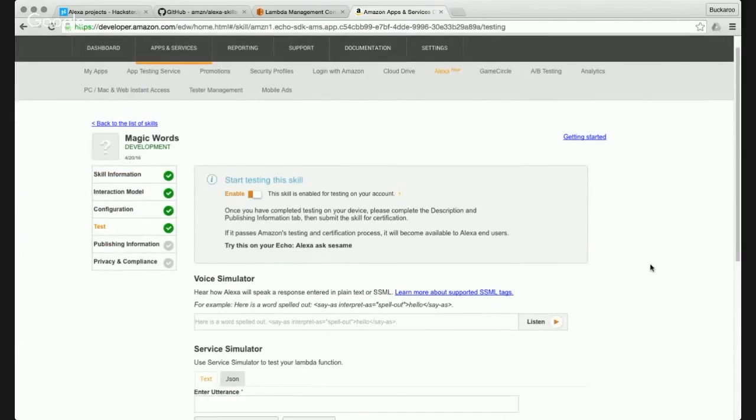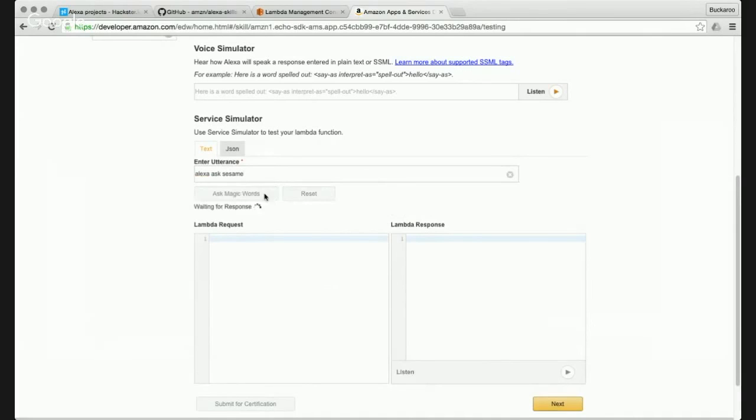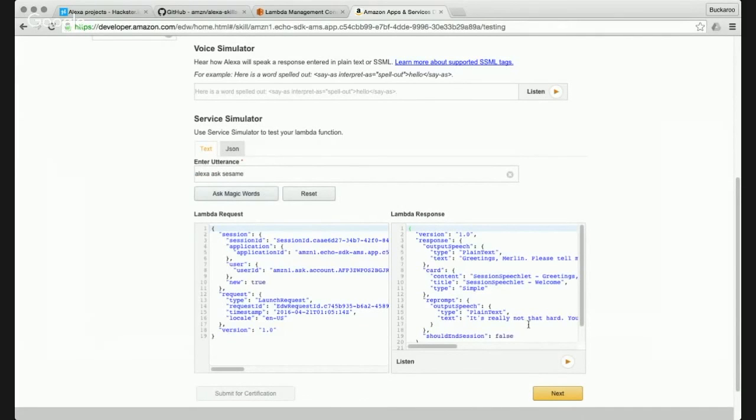This is one that I've changed to make it listen for magic words. So if I say, Alexa, ask Sesame. Greetings, Merlin. Please tell me your favorite magic phrase by saying, my magic phrase is abracadabra or whatever.